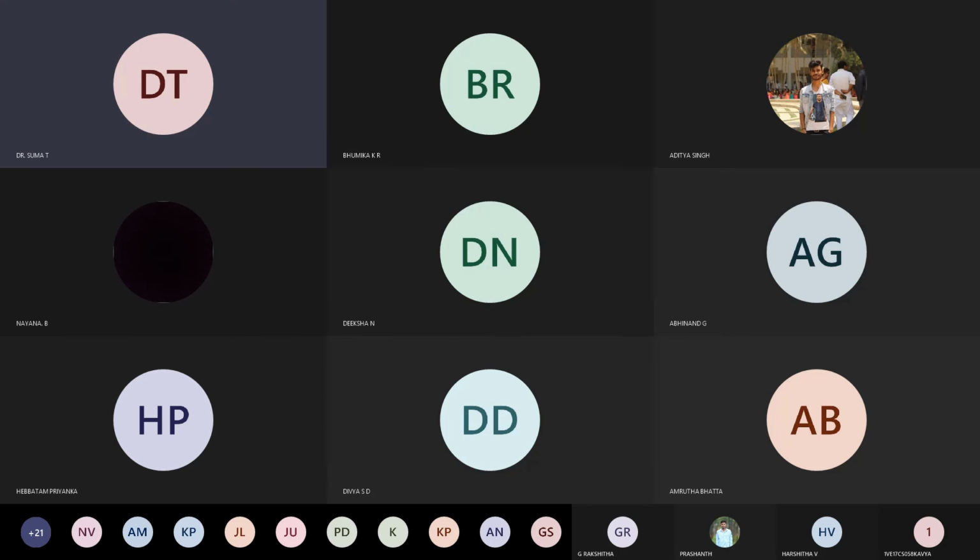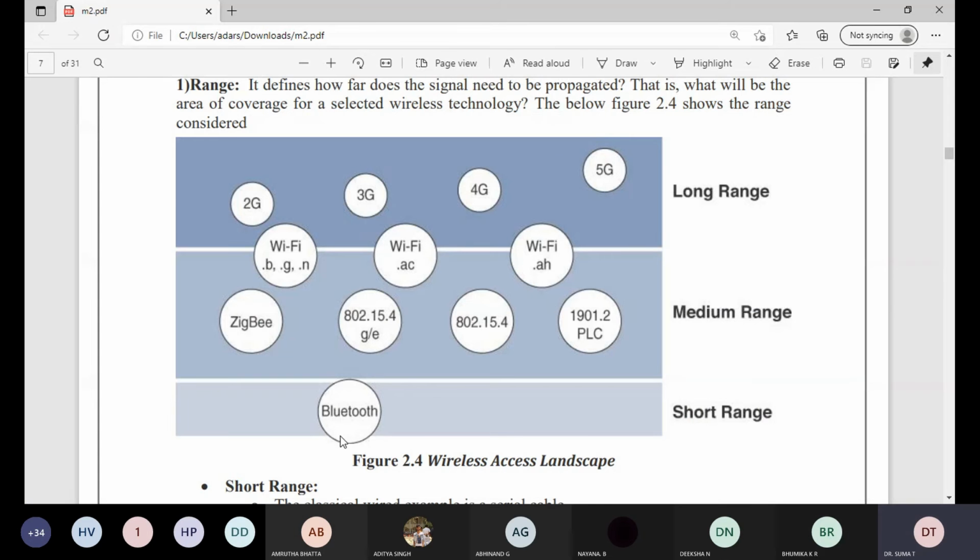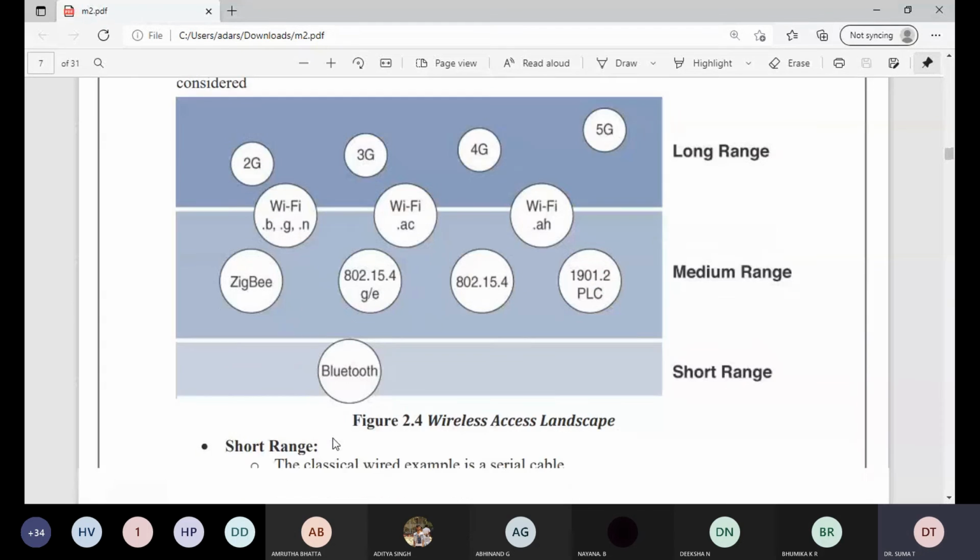Short range comes under the Bluetooth devices. Medium range comes with the series of 802.15.4 framework and Zigbee devices, and 802.11 ac/b/g/n and ah, and 1901.2 PLC. These all come under the medium range connecting devices, right? And long range, where we connect devices over a long range, comes under the cellular generations: 2G, 3G, 4G, and 5G also.